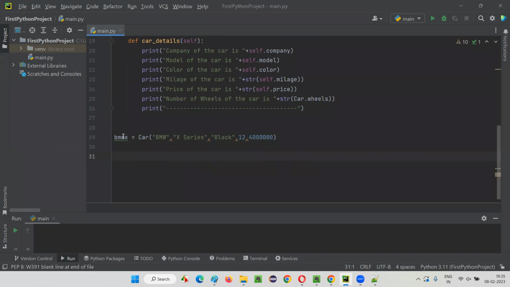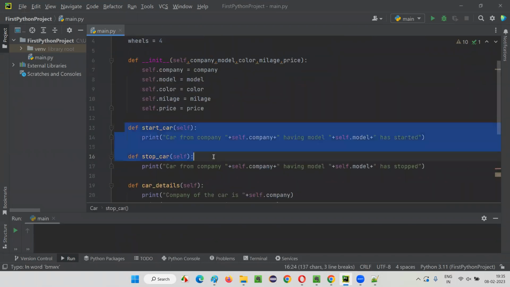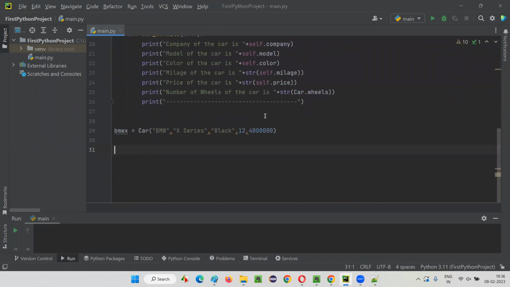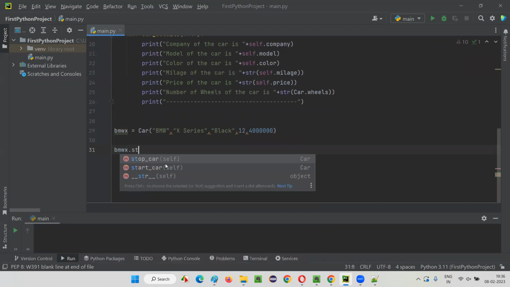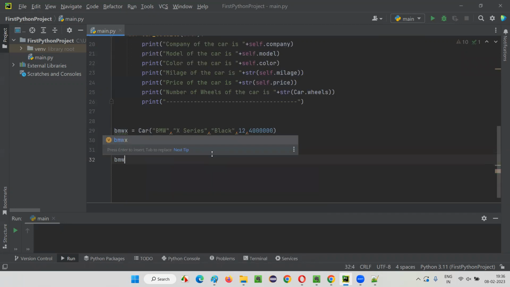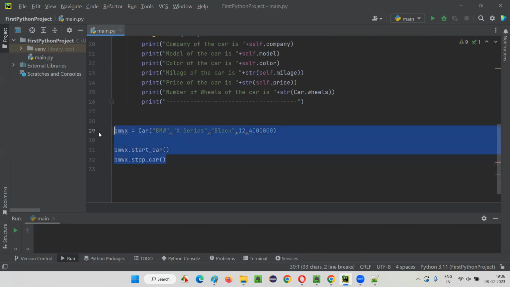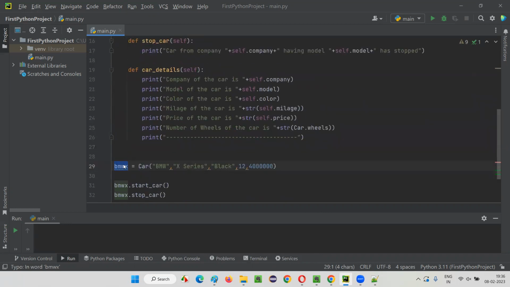Now, using this object reference, I can access all the functions and variables of this class. I can call BMWX dot start car, BMWX dot stop car. I created one object. You see, I have implemented real world entities already. This BMW car is a real world entity. In Python programming, I implemented real world entities in the form of objects. Objects are the representation of real world entities in Python programming.